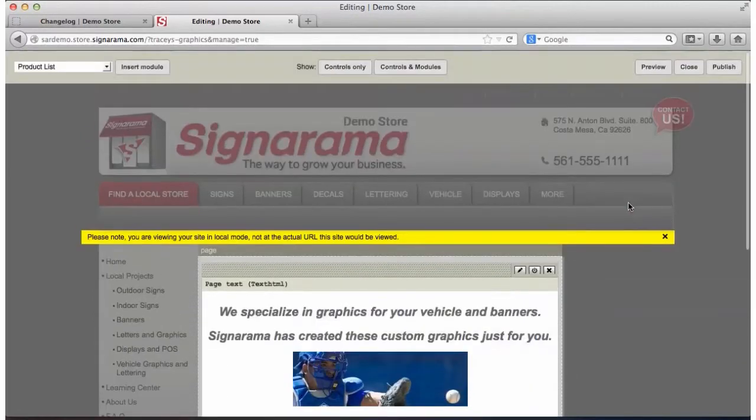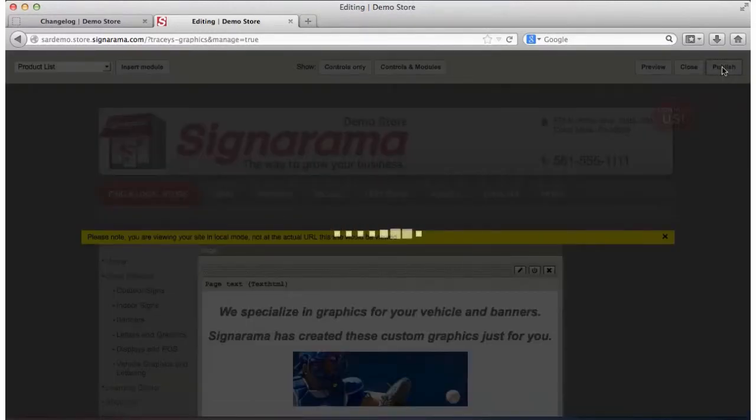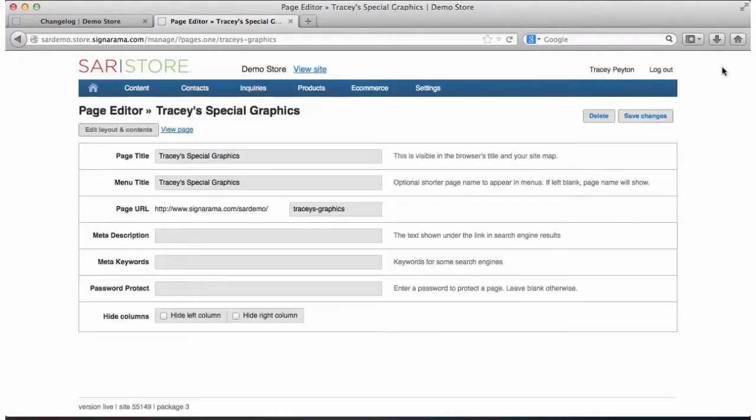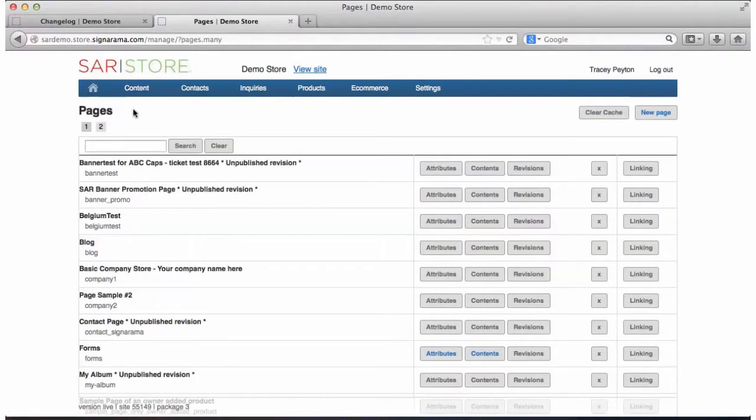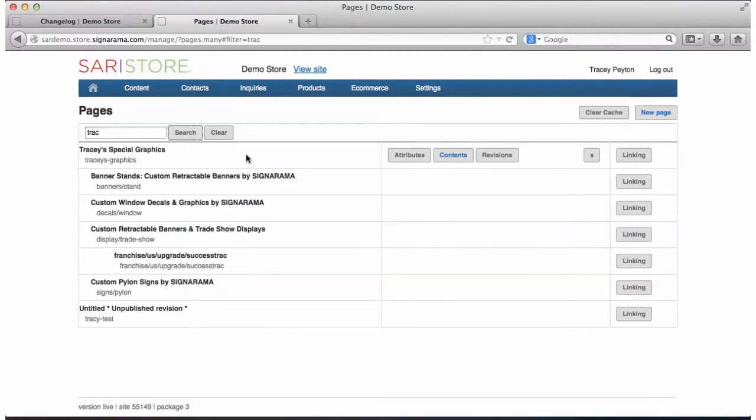So once you've made your additions or edits to that page, you can go ahead and publish those. Anytime you publish something, that pushes it to the front end so that the customer sees those changes. And then we've created a page. So if I go back into this content and I go to pages, you'll now see this new page that we created. If I search Tracy's graphics, so there's our page.